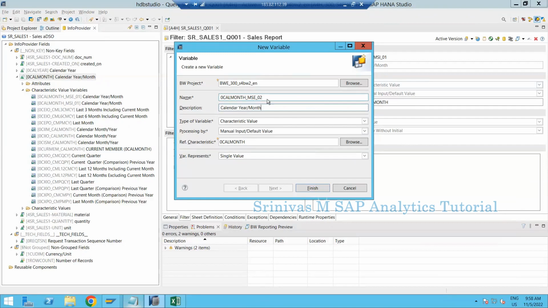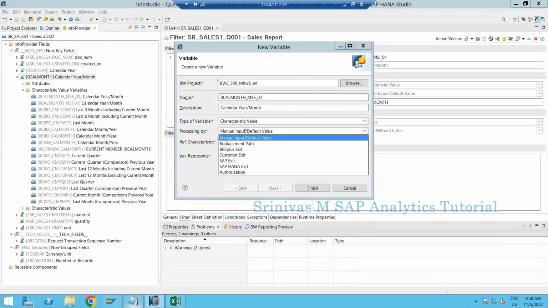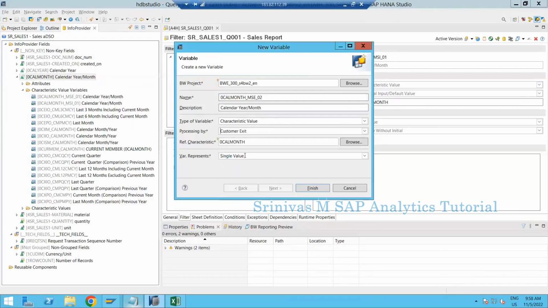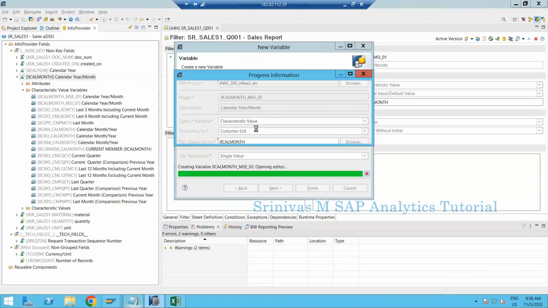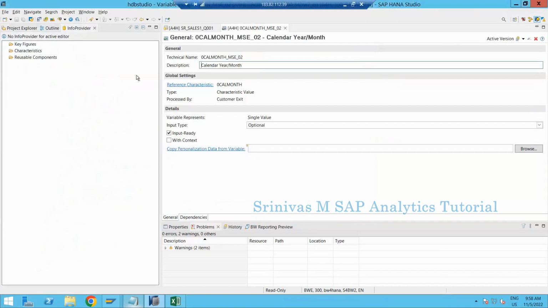After providing this technical name, you must specify the option also. Because it is a processing by customer exit, you must select here customer exit and single value, yes, single value, and then click on finish. Having a proper naming convention will help us to understand and to search easily. We can easily find customer exit variables, single values and all like that.